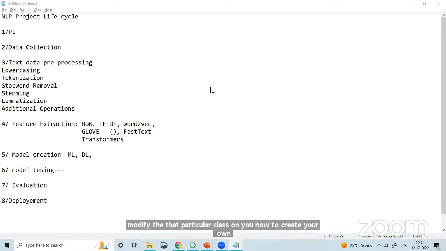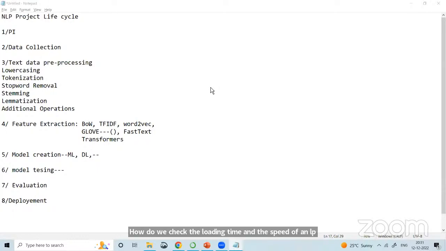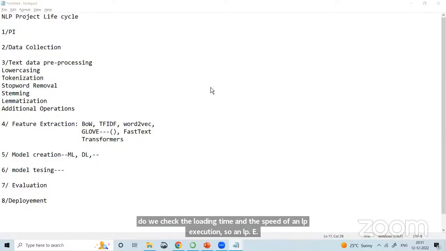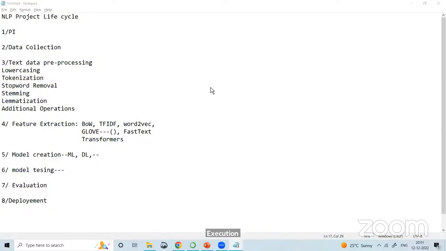How do you check the loading time and the speed of NLP execution? So NLP execution means, I don't know what you are asking. If you are saying an NLP related project, then yes, if you do the proper pre-processing, then you can improve the computational time that is required for the model training.